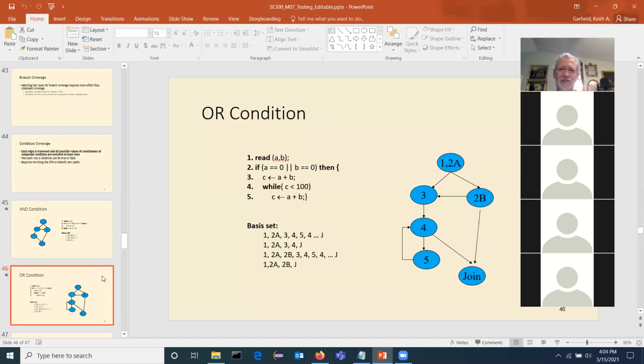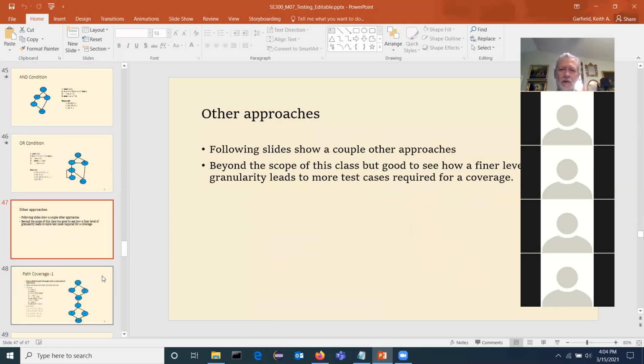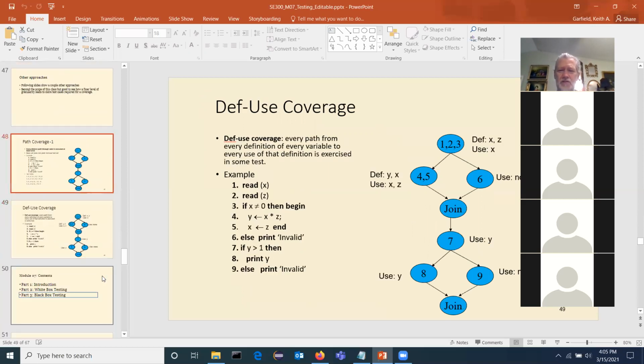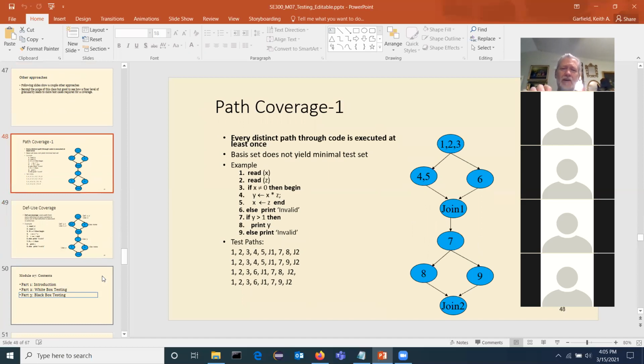like sentinels or representatives. Okay, some other approaches: path coverage. Every distinct path through the code. Actually, no, path coverage is different than branch coverage, which is what we talked about before. Path coverage is when you take all the combinations of branches you can have and make sure you get them right.